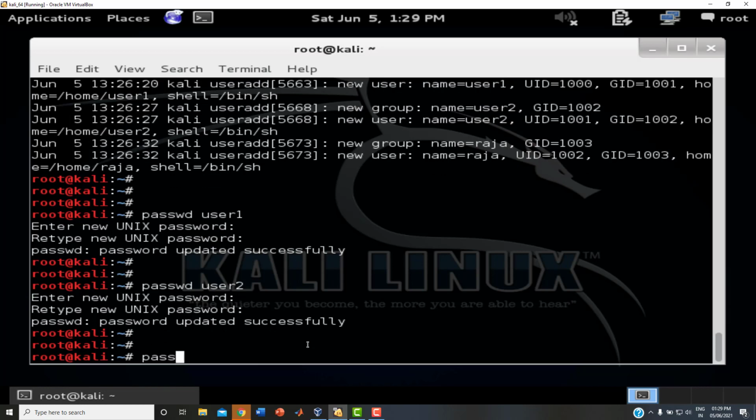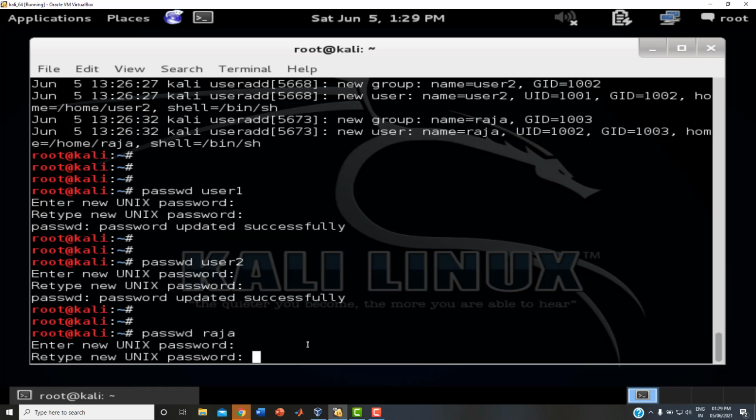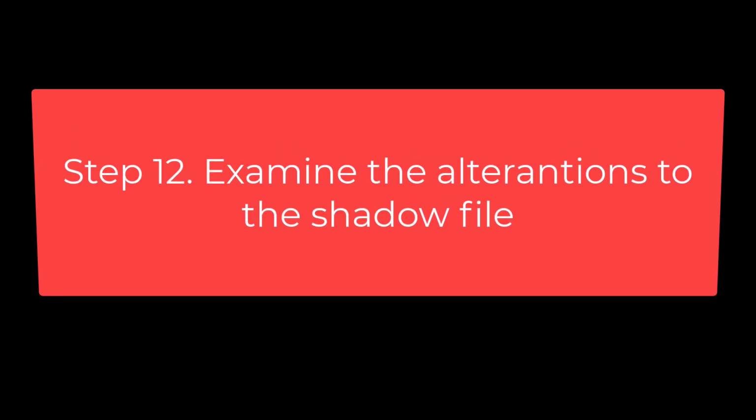The next user, passwd, the name of the user is Raja. So the password is given here. Retype new Unix password. Now all the 3 users we have assigned a new password.